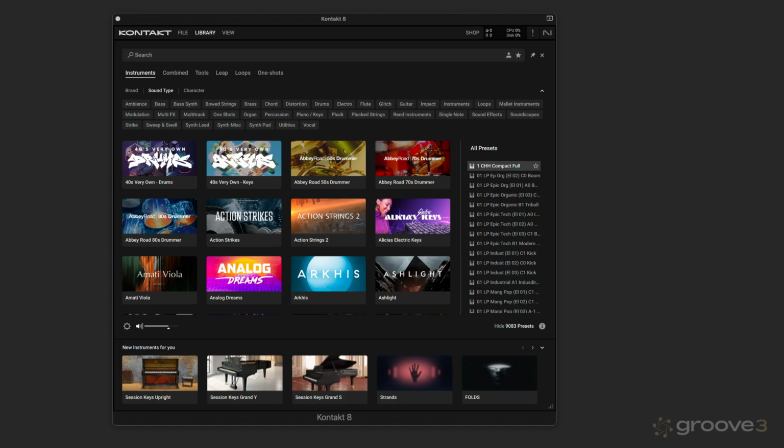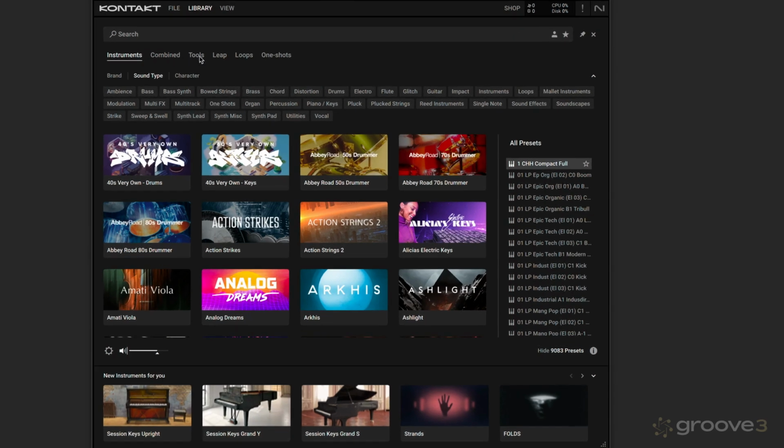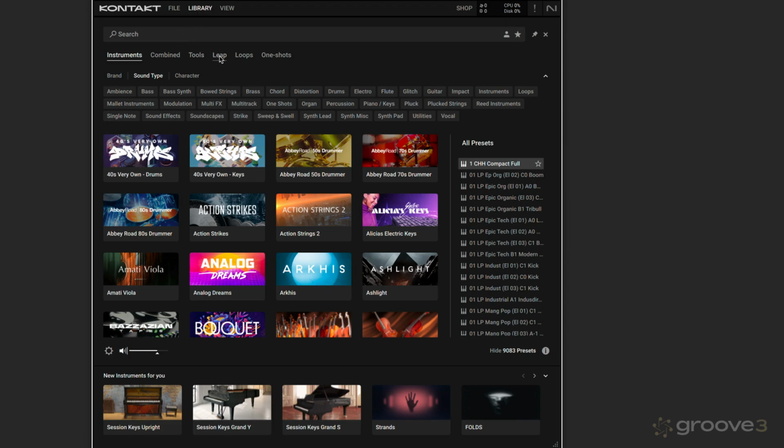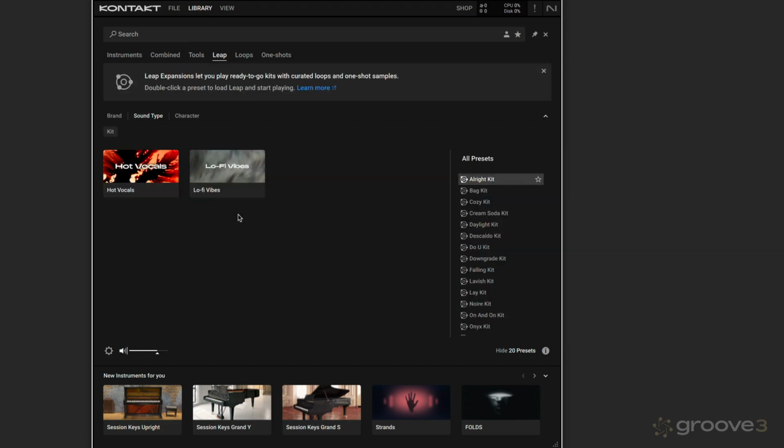Now, we can use the side pane browser or the library browser, and first thing we can do is double-click a factory or user kit from the Leap category to load the entire Leap kit. So here, we've been working a lot in the side browser view, so let's work in this view for a bit. I'm going to go to the Leap page, and right now I'm only showing 2 libraries.